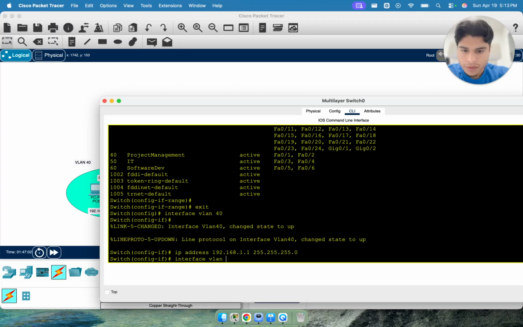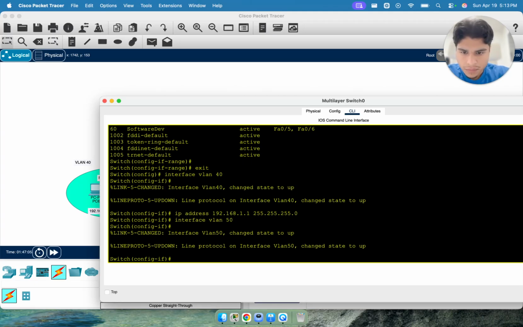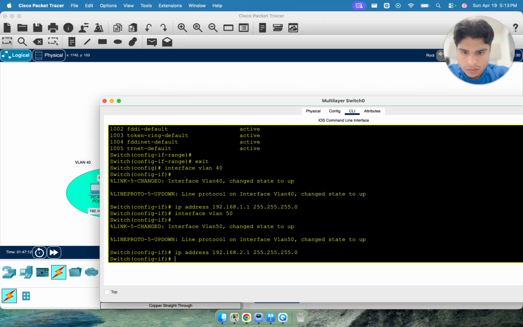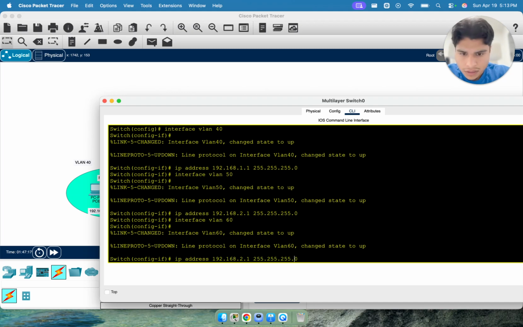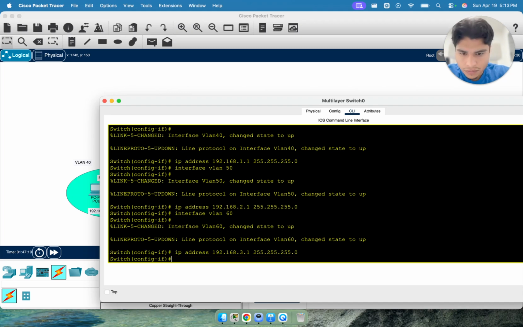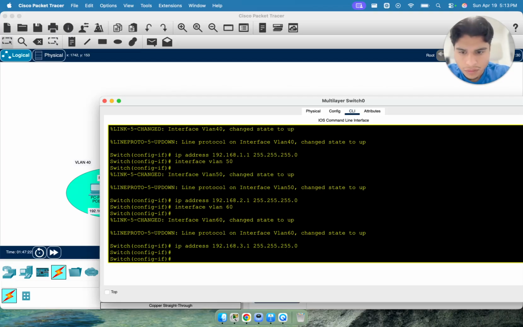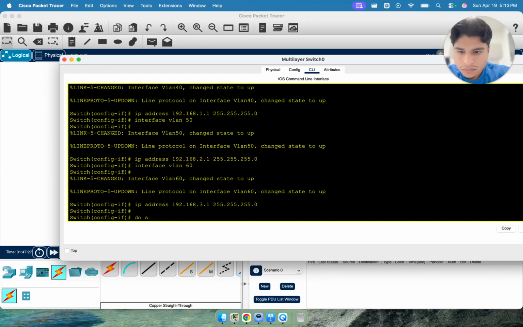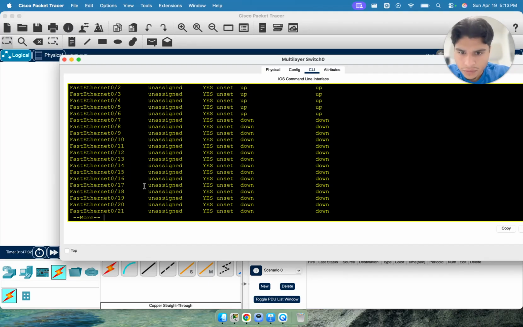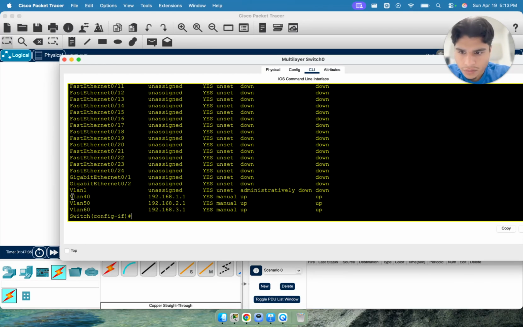Okay, we'll do the same for VLAN 50. The IP address, and then I'll just hit up arrow. Okay. VLAN 60 and the IP address, the gateway. Perfect. Okay. So I'm going to show you, do show IP interface brief. And then you're going to be able to see VLAN 40, VLAN 50, VLAN 60.